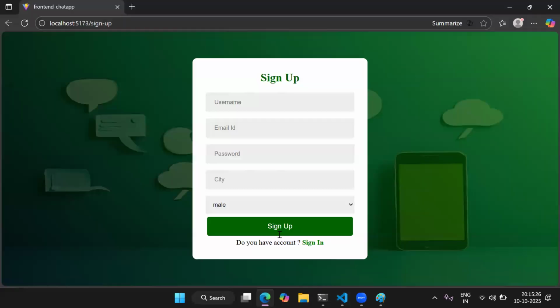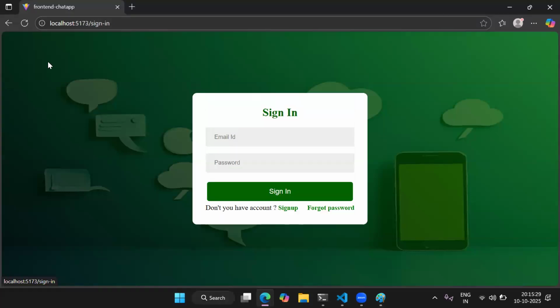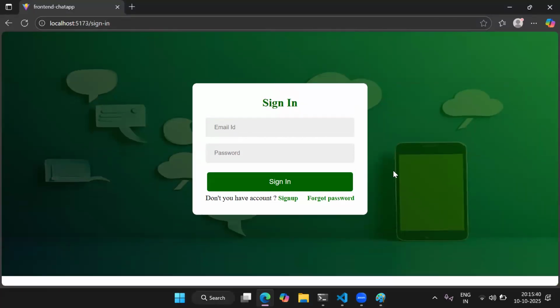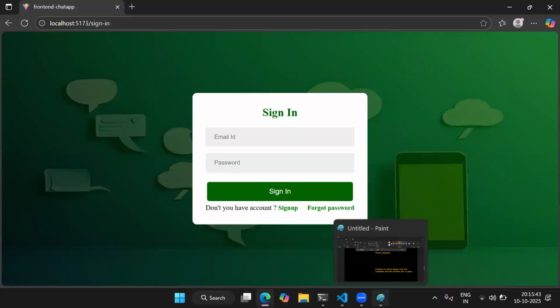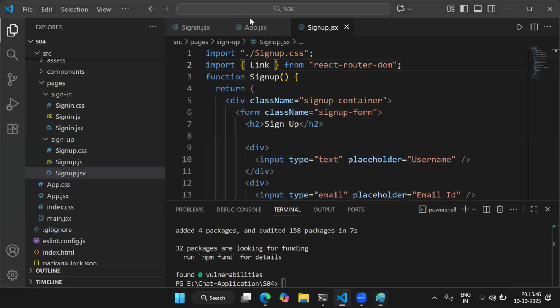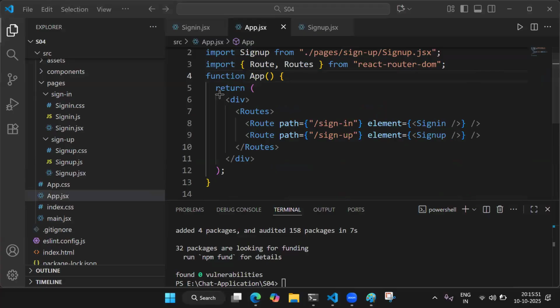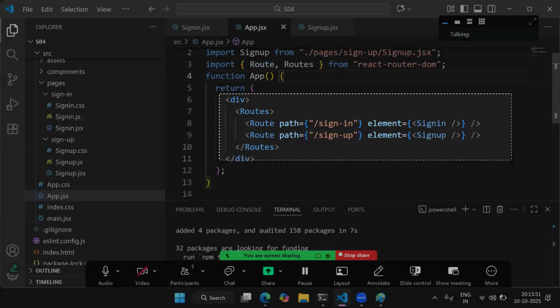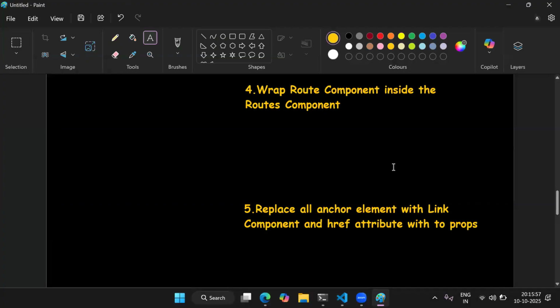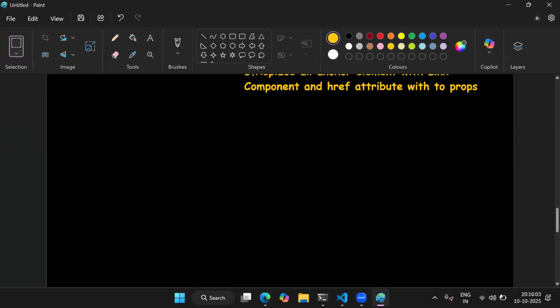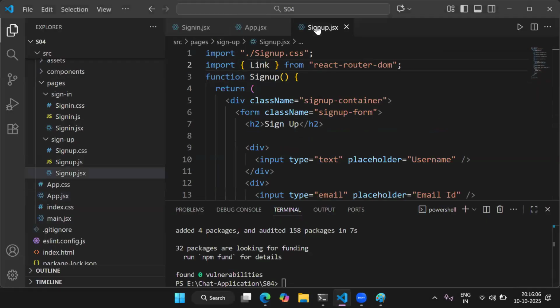Now, if you observe here, we got it. There is no movement. See, there is no movement here. Now when I am switching, it is very fast, plus there is no reload either. So we are able to implement routing in our React application. First, let me take a screenshot of this part and paste it here. Next, we have to replace our anchor element with the link component.